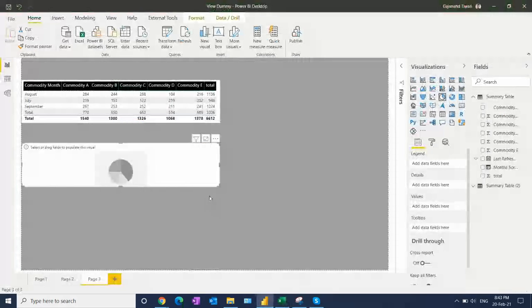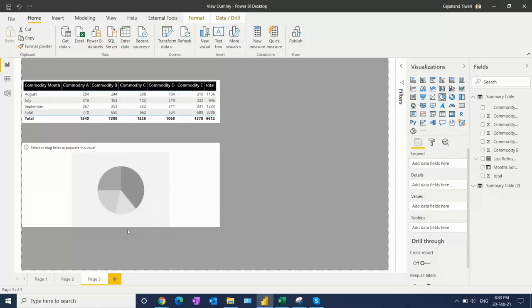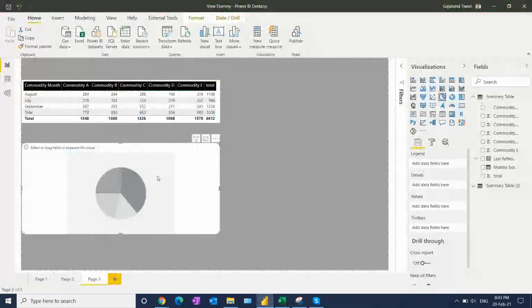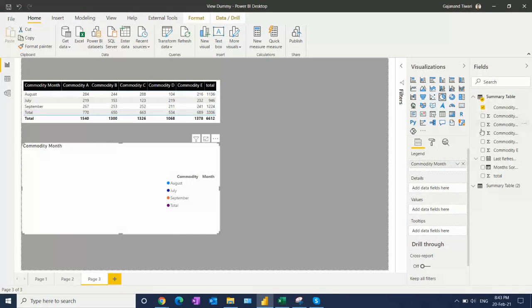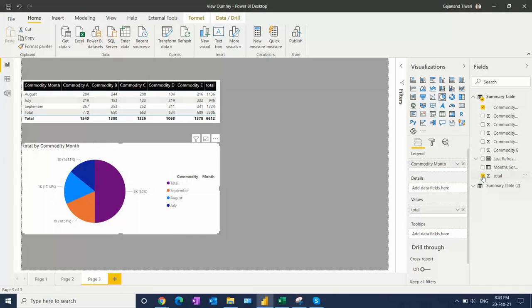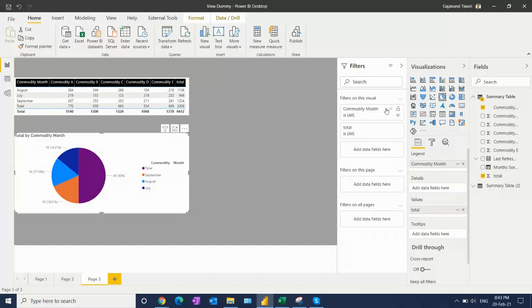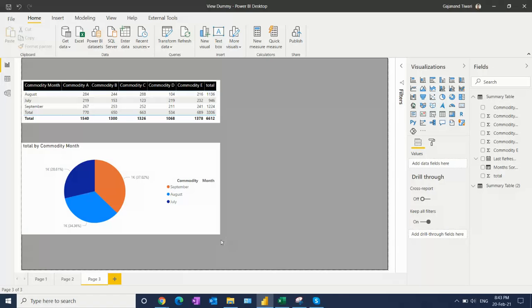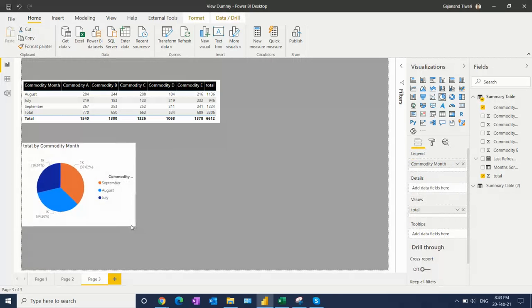Here we have a pie chart, and now the pie chart requires July, August, September. So for this, select here and total, and here I don't want the total. For this, go to the filter option, community months, and select all, remove the total, not required, successfully.